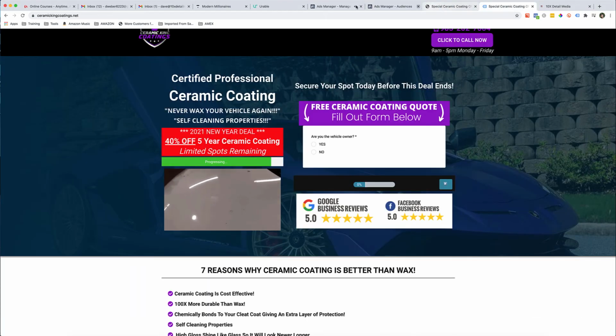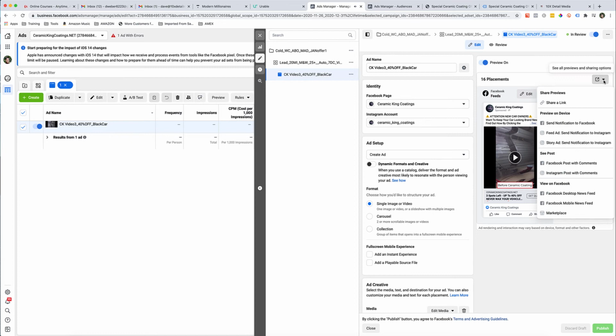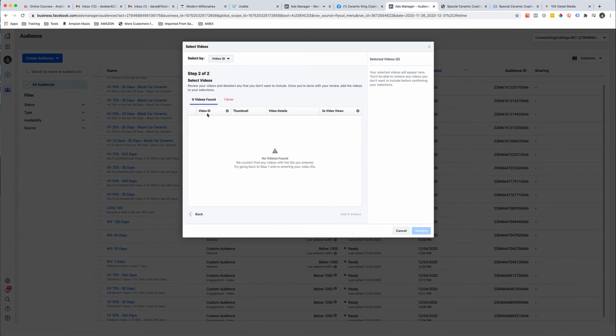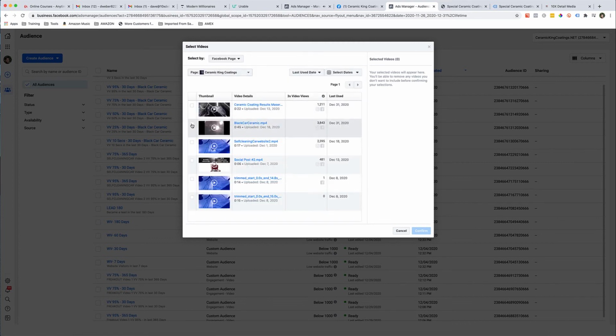And then I got that from doing this. And then so you just take the ID, select it in here, pop it in there, and you hit confirm. Weird how it's not coming up now. Well, let's just go back to the Facebook page. So it would be that one.